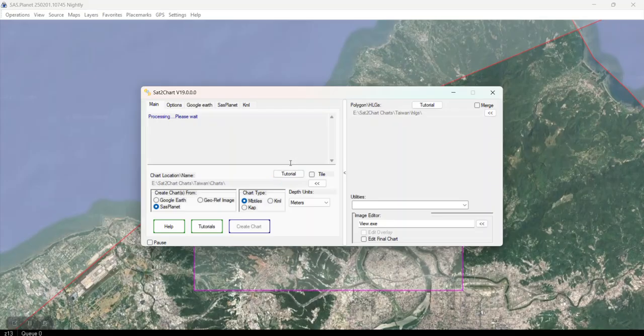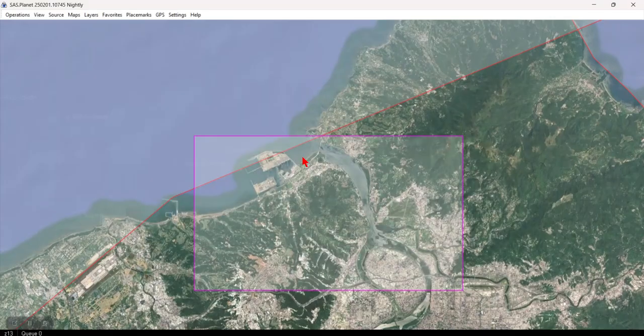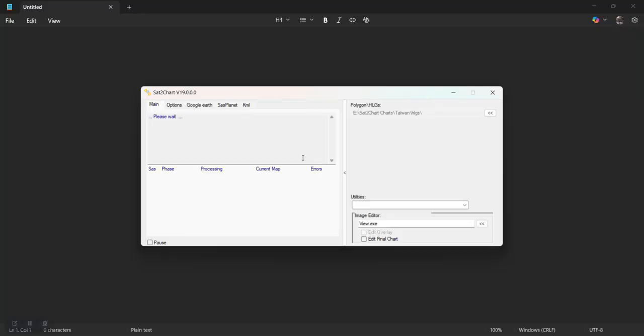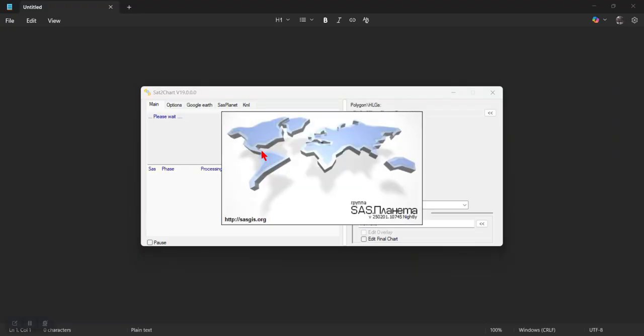What SAS chart will do now, it will bring up, let me see how many we got. 5, 6, 7, actually 14. It will create 14 HLG map combinations, but we only got 8 SAS planets, so it's going to bring up all the SAS planets to process this. And I'm just going to stop the video until that gets going.